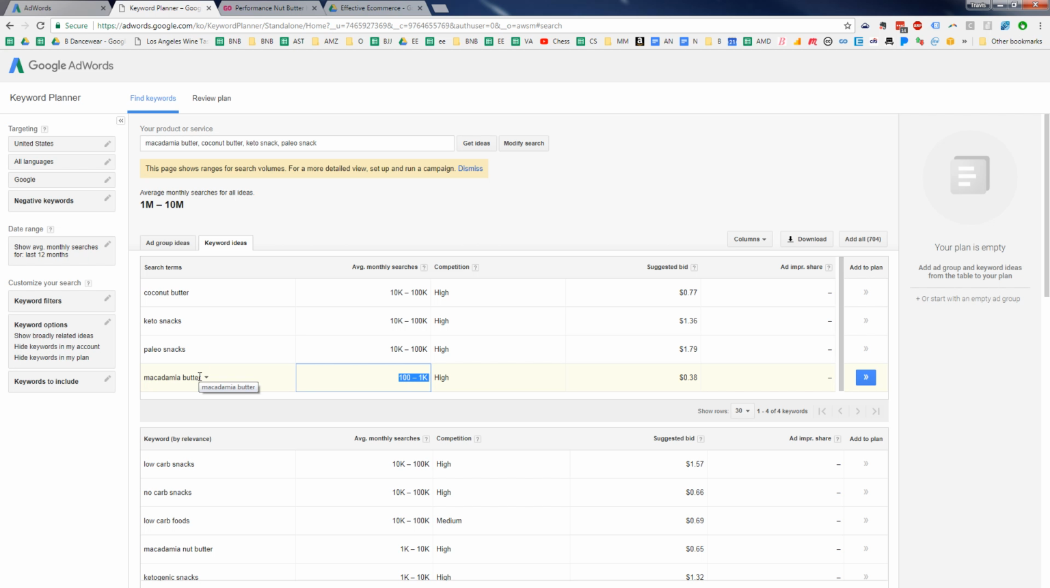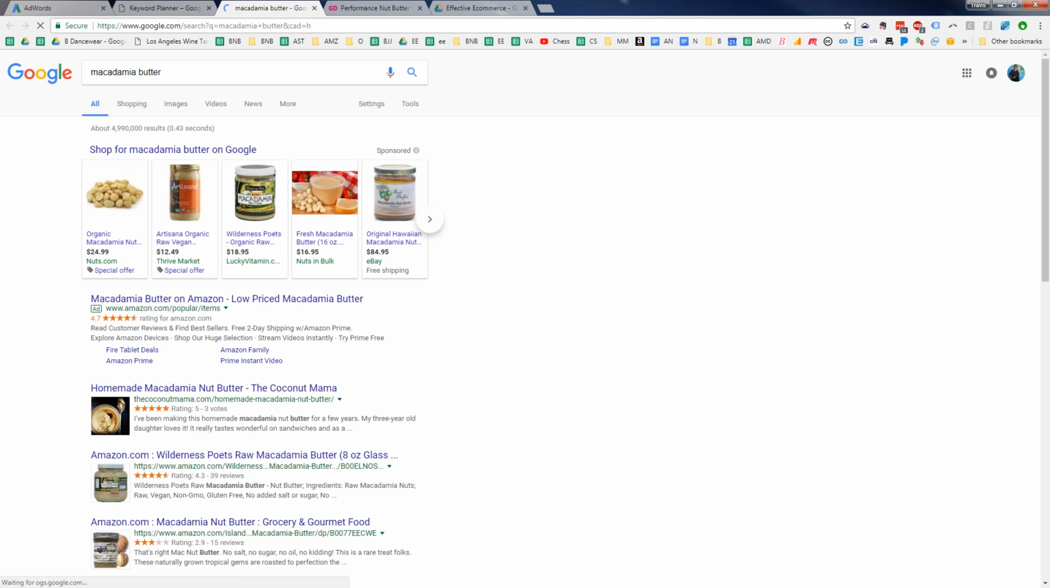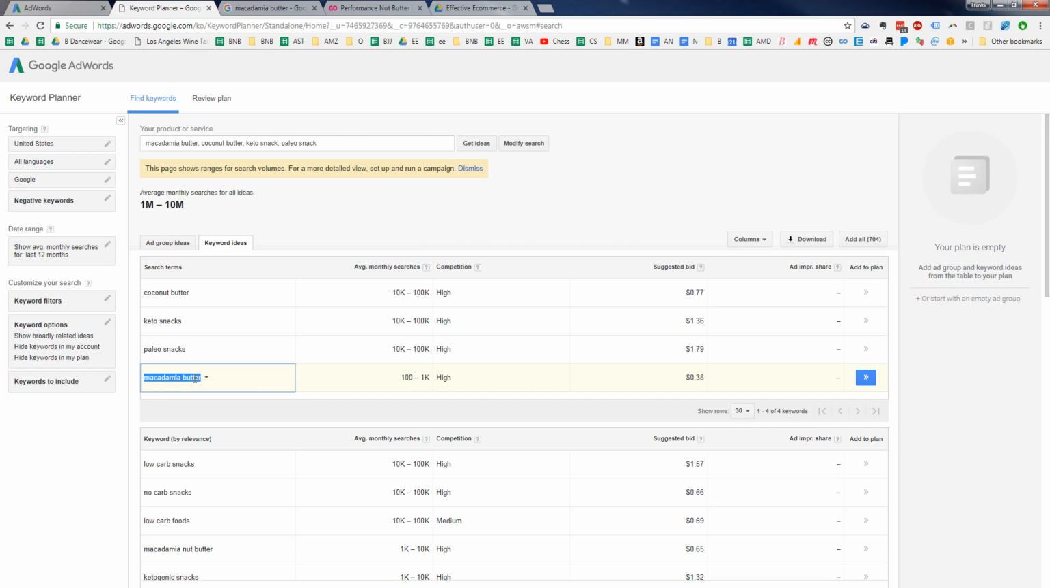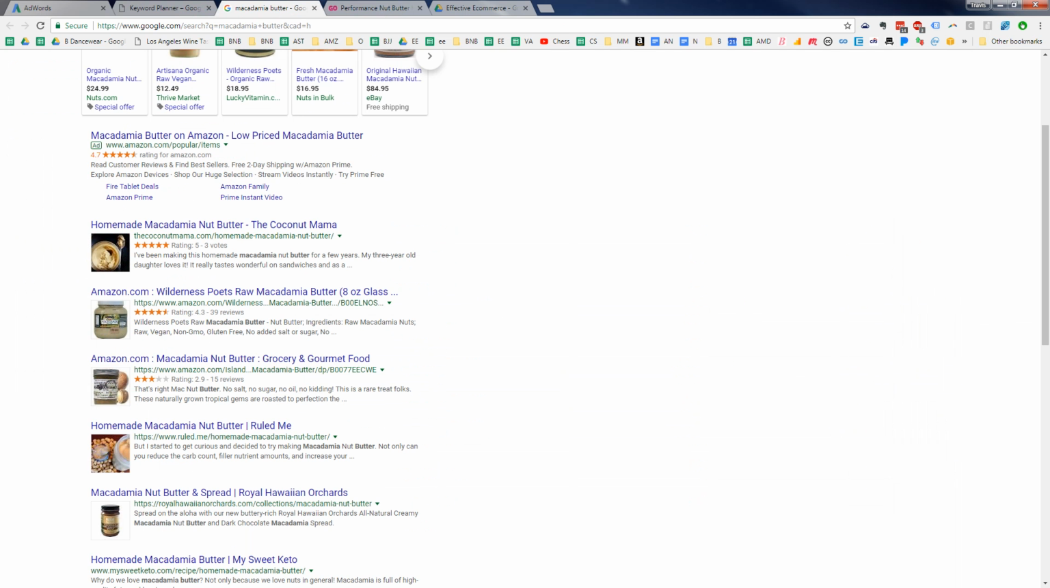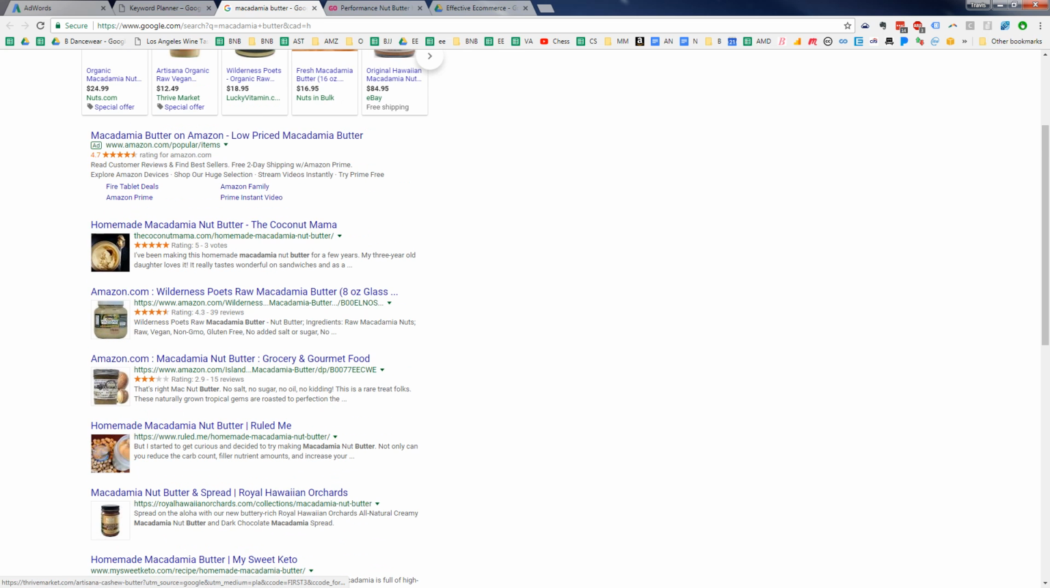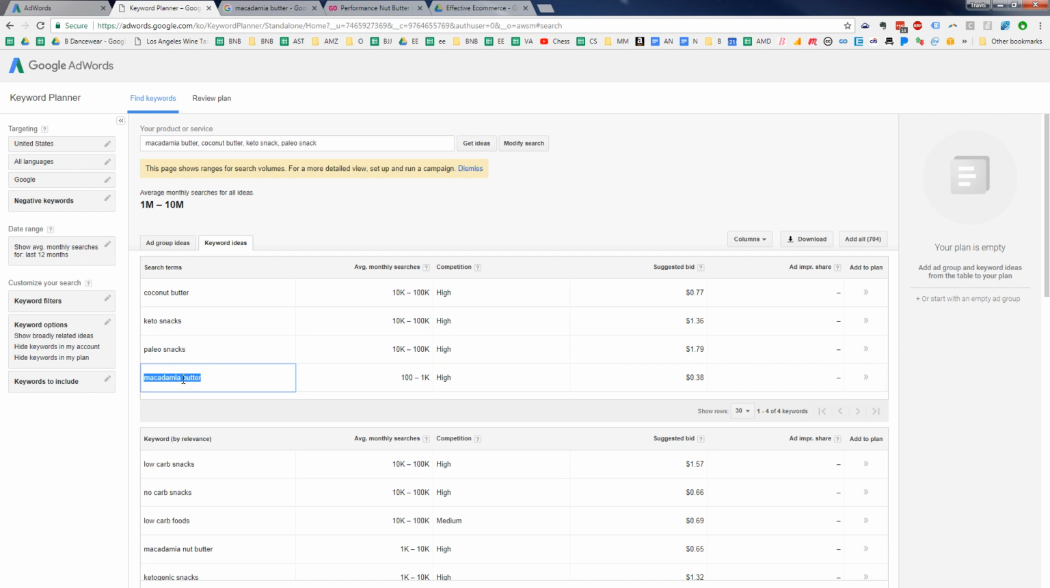The next step is, let's say macadamia butter, because it seems interesting to me that the search is so cheap. What are people looking for? So look at what comes up here. That's macadamia nut butter, but a lot of it is, well, the first one's homemade macadamia nut butter. So the one negative thing is when someone searches for macadamia nut butter, they might just be looking to how to make their own macadamia nut butter. They might not be looking to buy it. But it looks like that's a company here and that's a company here. So that's the first thing I would do.